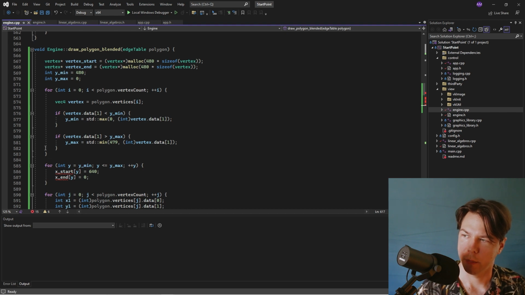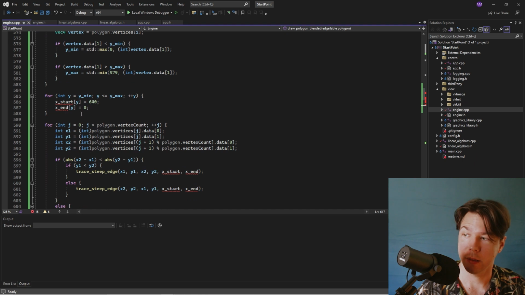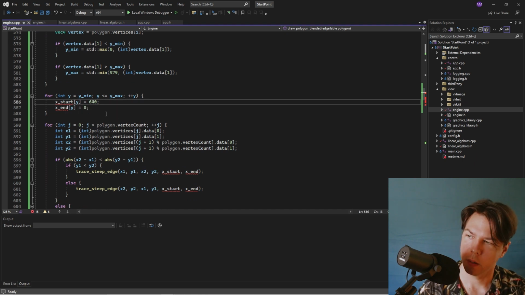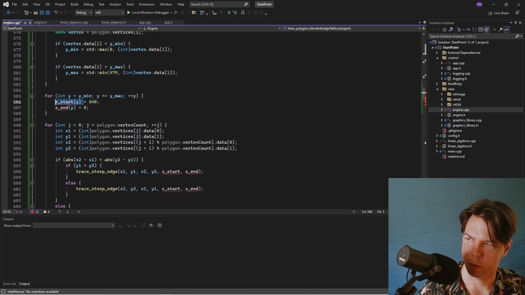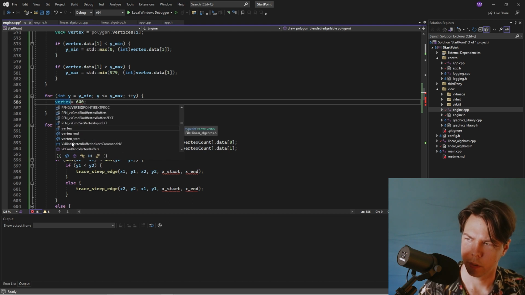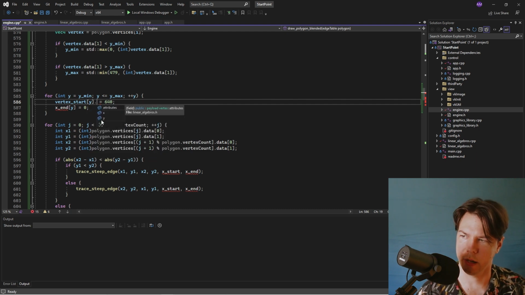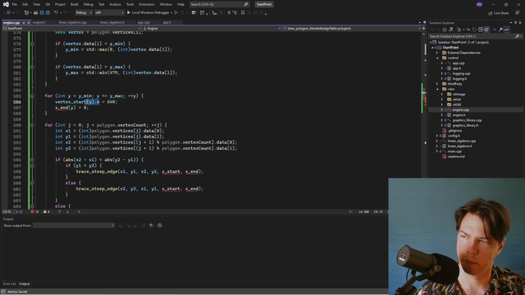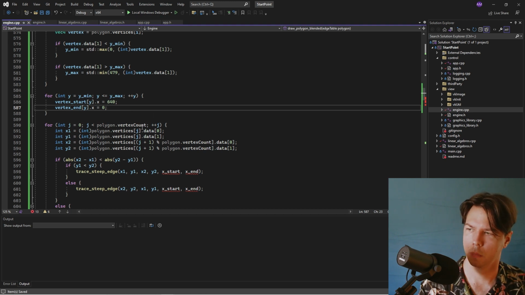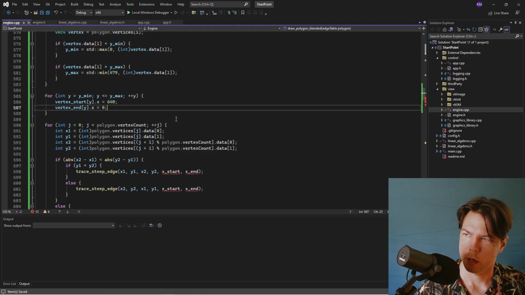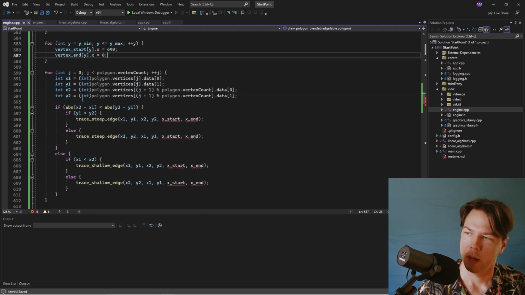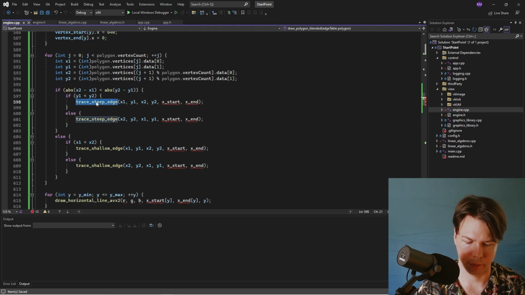Now, this loop here, we're just setting the y min and max for the screen. That does not have to change, but what we should do is, well, let me see. We'll go vertex start for the y coordinate and set the x to 640. Do the same for the end. Excellent. Just checking. Okay. Happy with that. All right. So now we look through all of the vertices and we want to interpolate the steep edge.